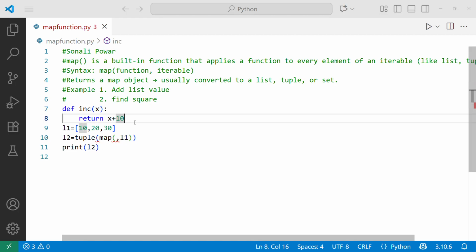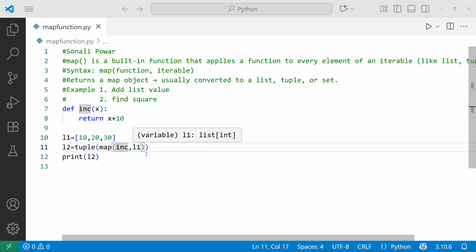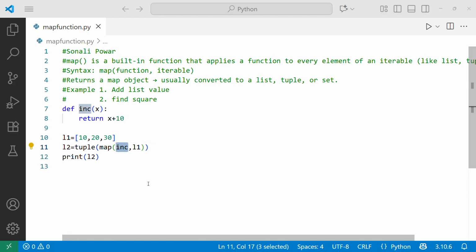This inc is one of the functions. It takes one argument, and I am just adding 10 to that argument. So here I will just need to write down inc. Remember that you have to use only the name of the function. Don't use the opening and closing brackets. Don't pass anything, it will give you an error. So you need to write down only the name of the function. This is the way, instead of a lambda function, if you want to use a normal function, just write down the name of the function.